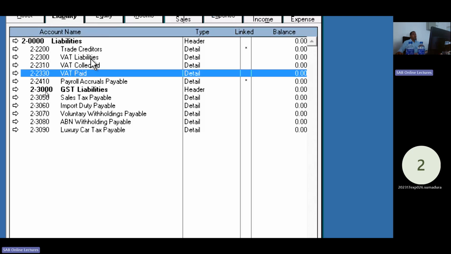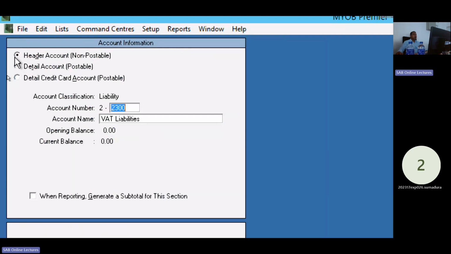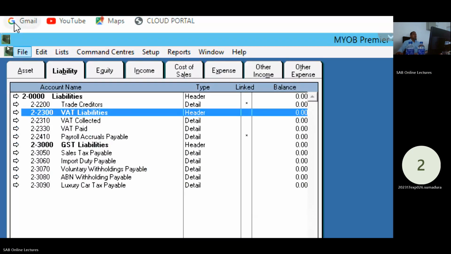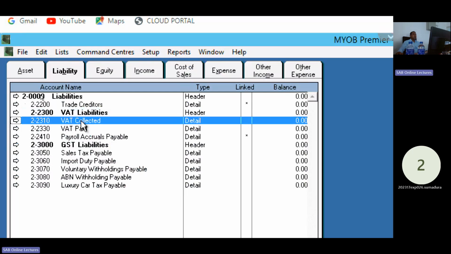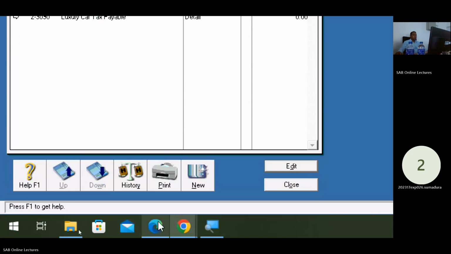I did it wrong, no? Not setting it like a header account. Header account subtotal, can edit. What? VAT liability. Under the VAT liability, VAT collected and VAT paid. Here the GST account is there. You can edit this account or any other header account.